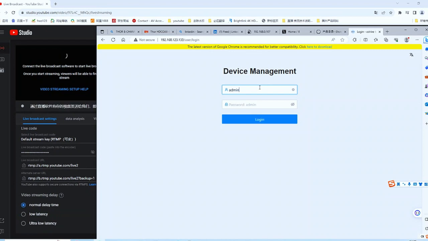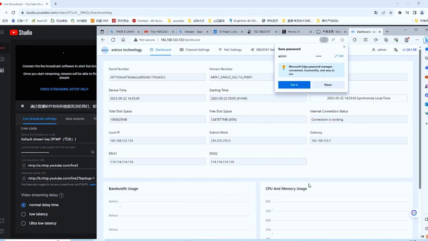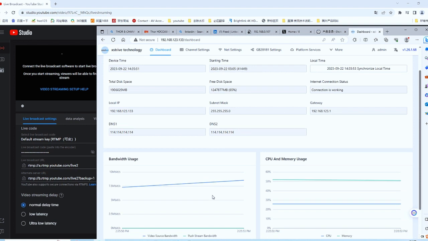We enter the password to log into the device management interface. You can start streaming your content. Here we have already set up a YouTube live channel. You can choose your favorite streaming platforms or apps.